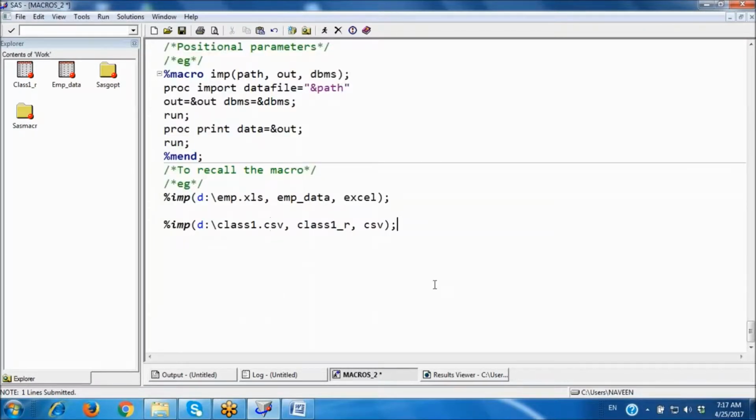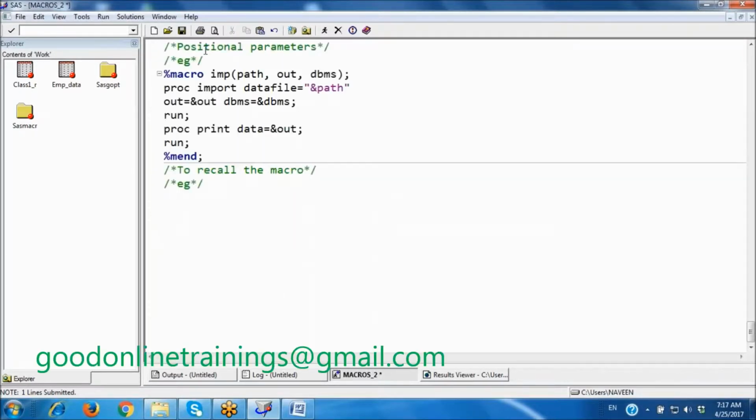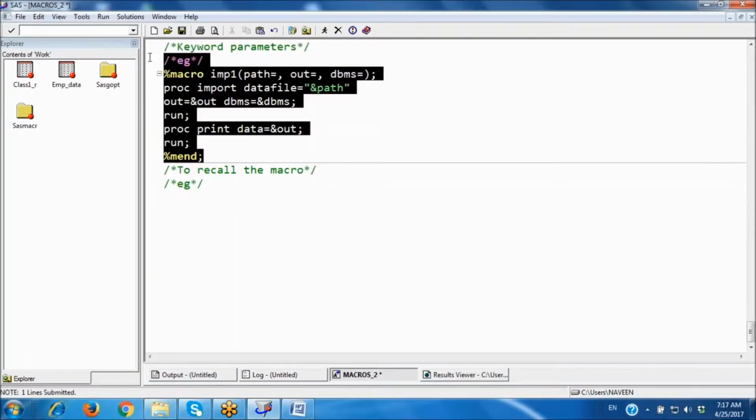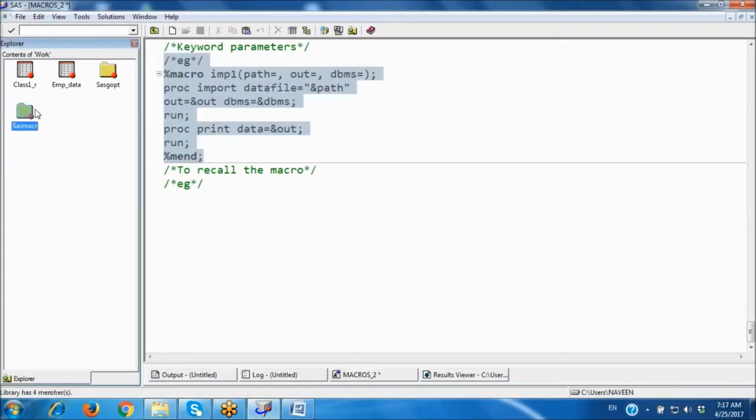Next, keyword parameters for the same one. Okay, I'm giving a new name, IMP1. So in the keyword followed by keyword, equals sign. So new macro also created, IMP1.